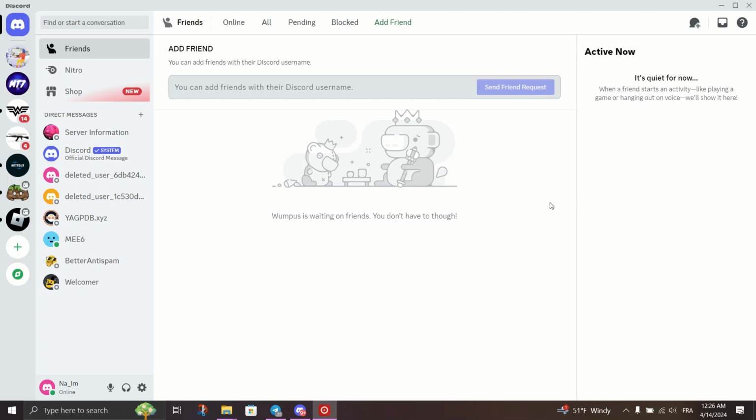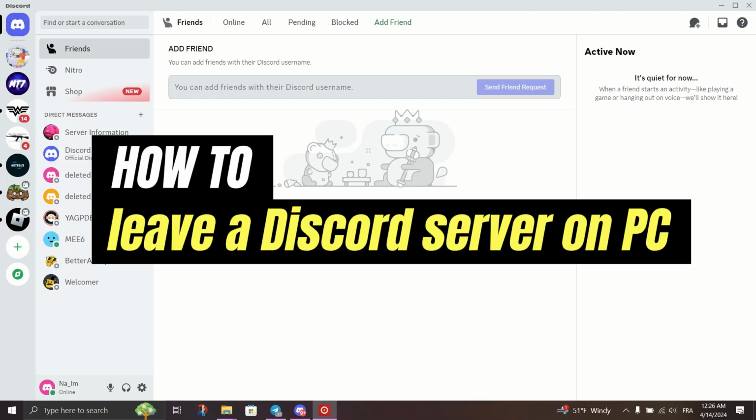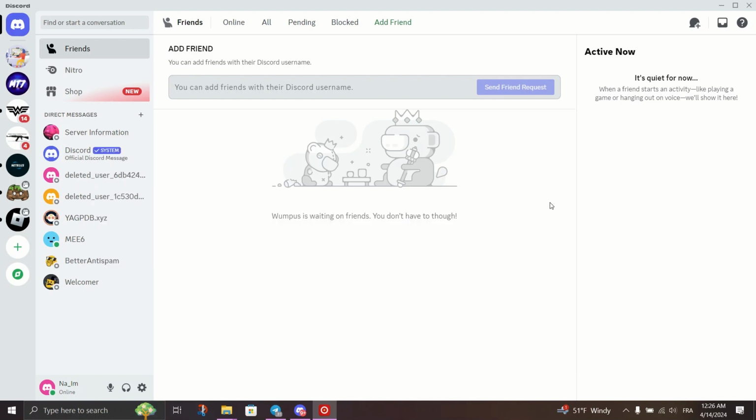In this tutorial, I am going to show you how to leave a Discord server on PC. First step is to open the Discord app on your computer or navigate to the Discord website. Log in with your Discord account if you haven't already done so.